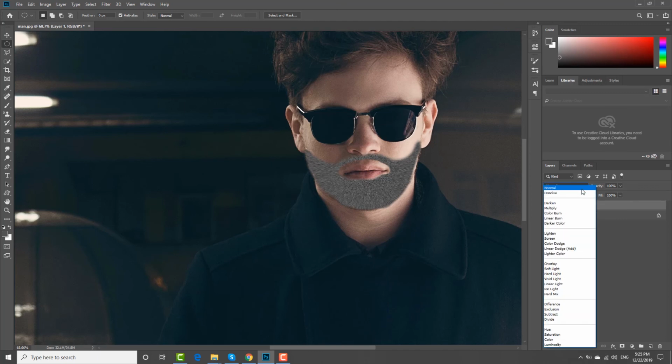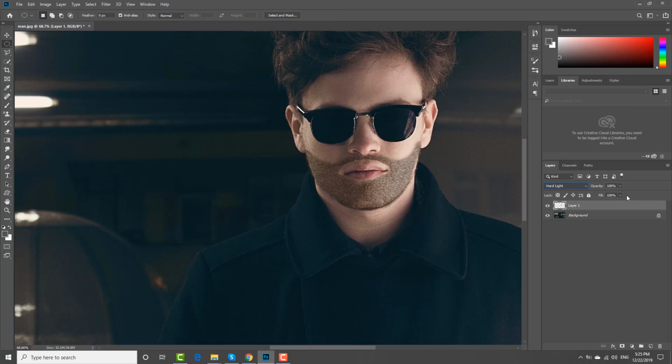Click on Normal at the Layers panel. Set it to Hard Light. Select the desired opacity. That's it.